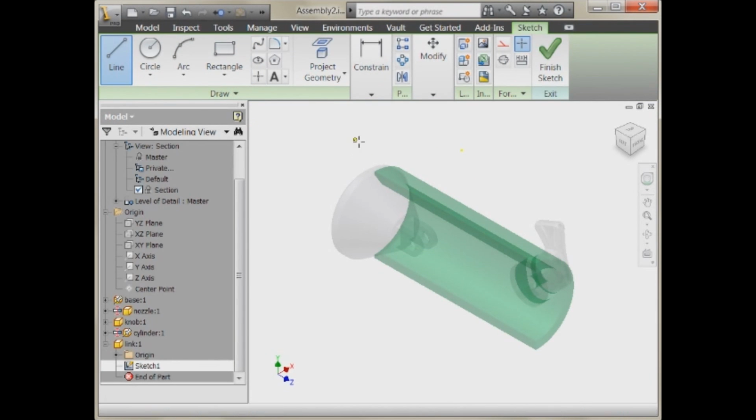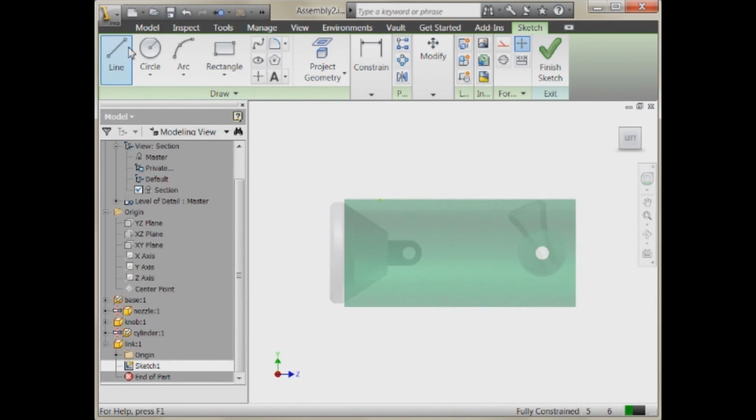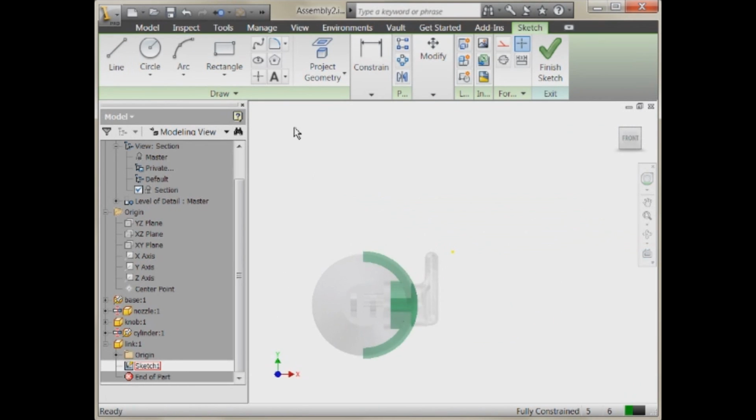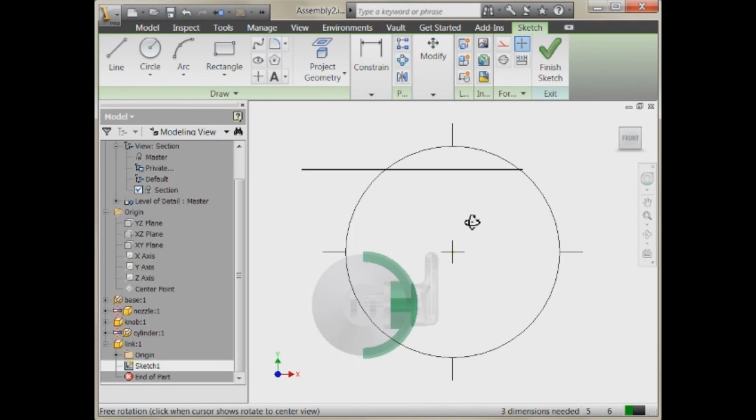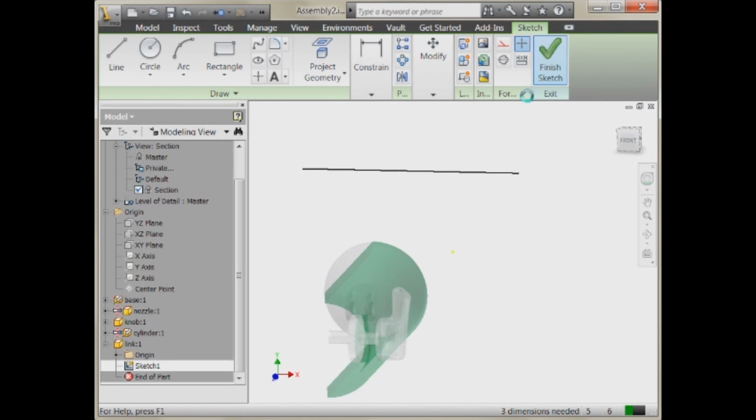So I'm just going to draw a line out here, and we'll look straight at this particular sketch so we can see where we're drawing this. And I'm just going to do, I don't know what length it is. We'll maybe exaggerate this a little bit so it's a little too large. And we're going to return up.